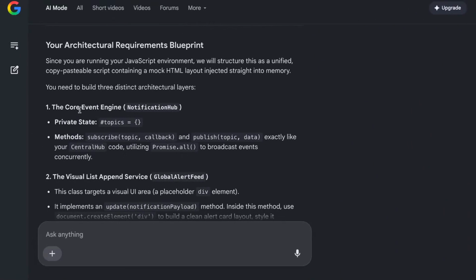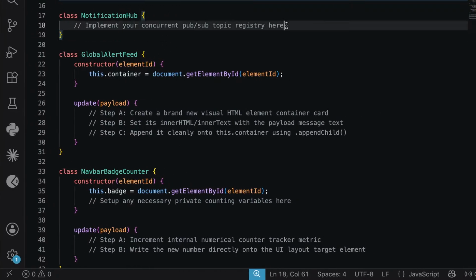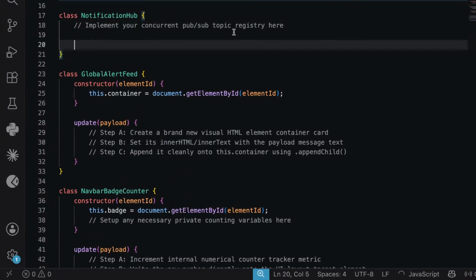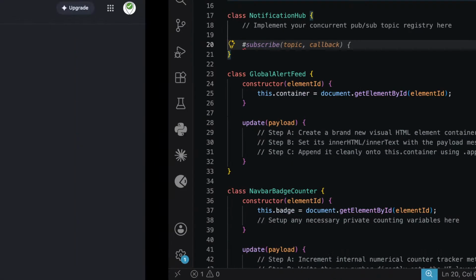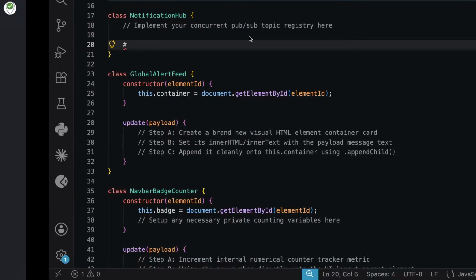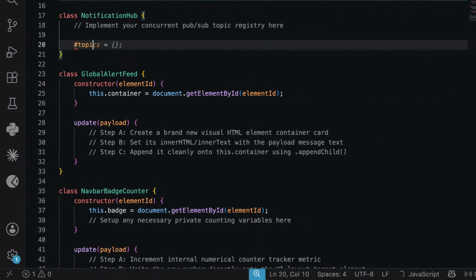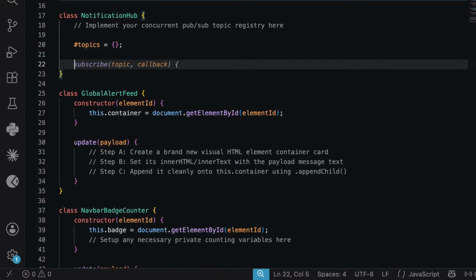In the notifications hub, the core event engine, we have a state variable and methods like subscribe with topic and callback, and publish. Let's implement your concurrent pub-sub topic registry here. We have topics, which is an empty array. After that we have a subscribe.